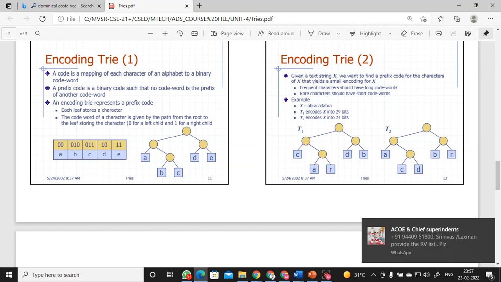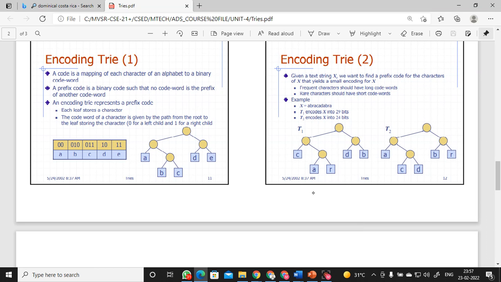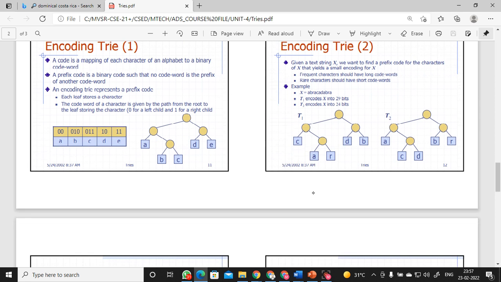Now coming to encoding tries and Huffman coding, which is one of the widely used coding and decoding techniques in many electronic projects and networking projects as well. Fine. So a code here maps the characters. Before going to this, I'll discuss the prefix code. A prefix code is a binary code such that no code word is a prefix of another code word.